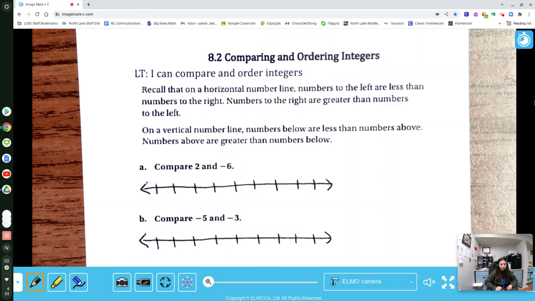Hey students, in this video we're going to go through section 8.2 about comparing and ordering integers. Our learning target is I can compare and order integers. So these words up top are going to describe to us a little bit about on a number line when numbers are greater or lesser.